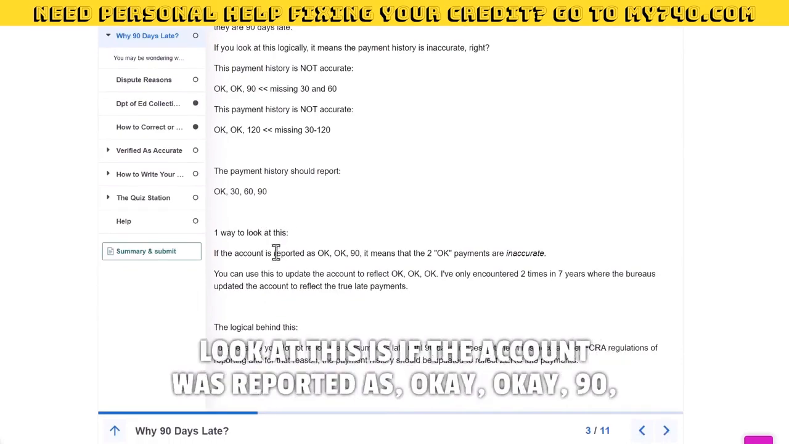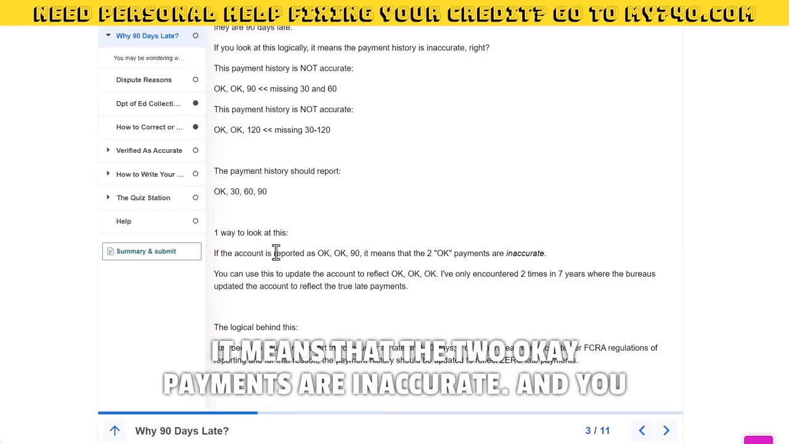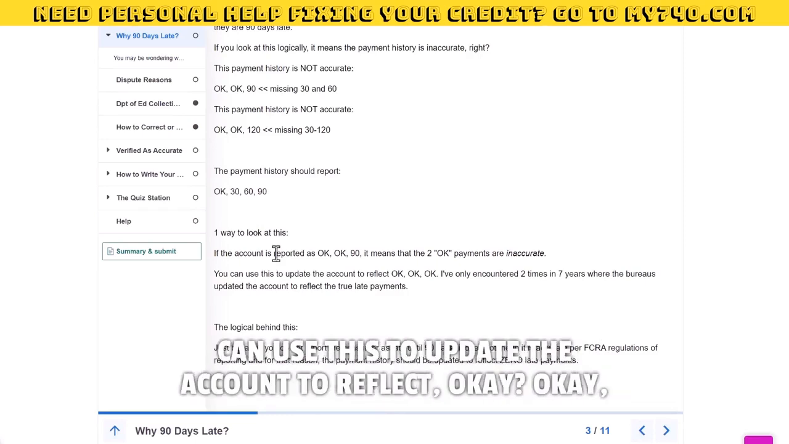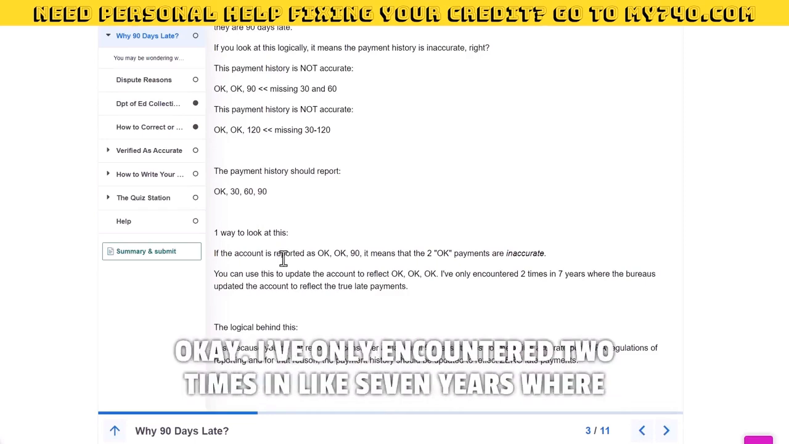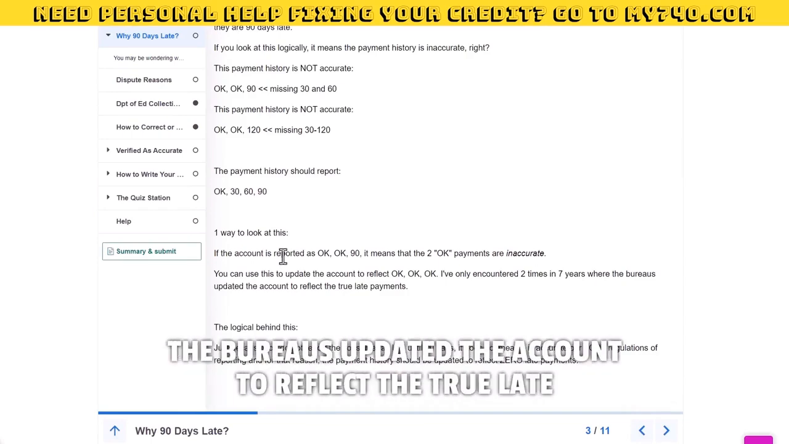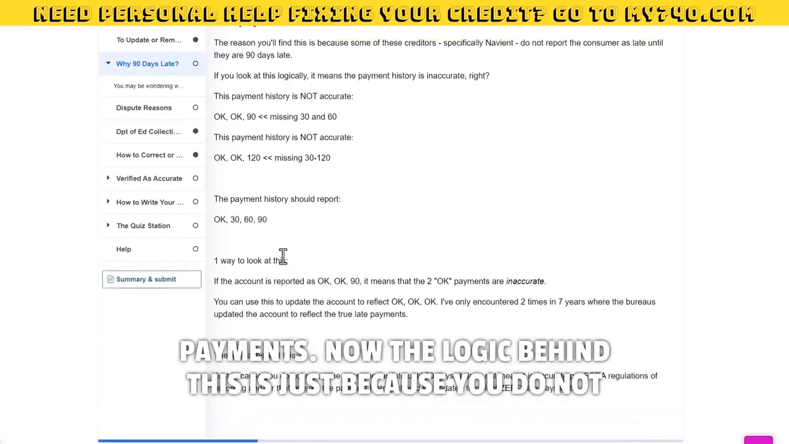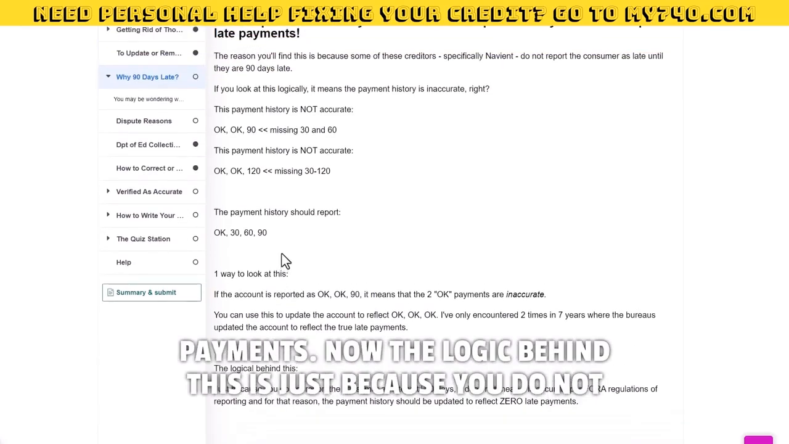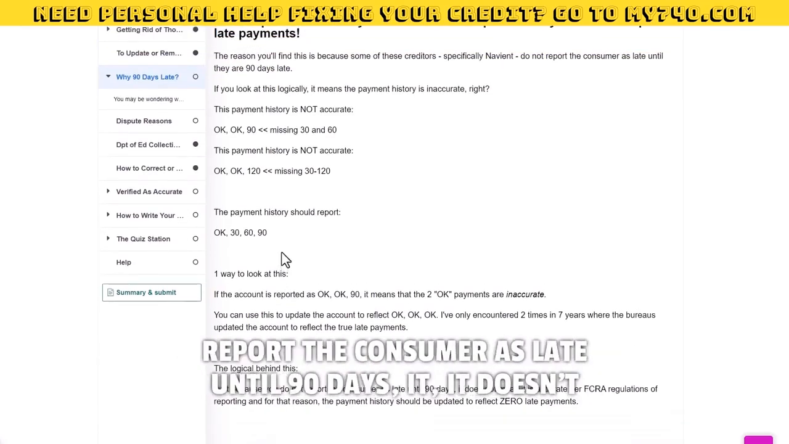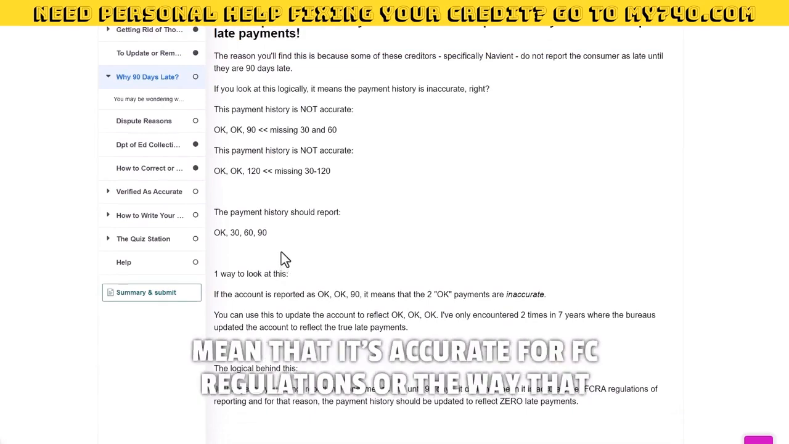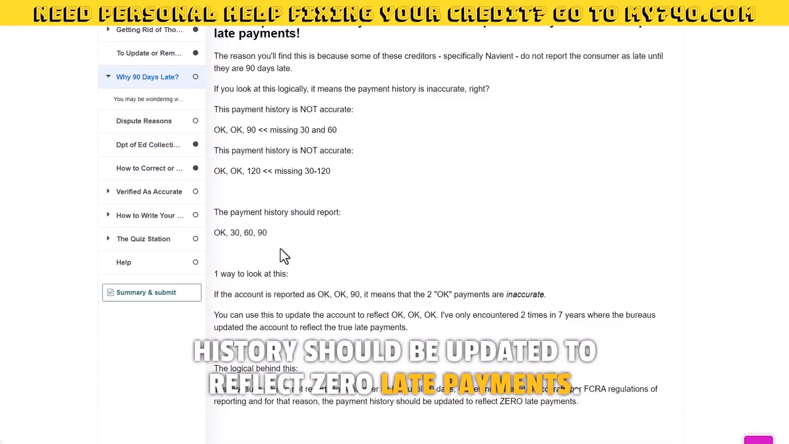If the account was reported as okay, 90, the two okay payments are inaccurate, and you can use this to update the account to reflect okay. I've encountered 2 times in 7 years where the bureaus updated the account to reflect the true late payments. The logic behind this is just because you do not report the consumer as late until 90 days, it doesn't mean it's accurate per FCRA regulations. The payment history should be updated to reflect 0 late payments.